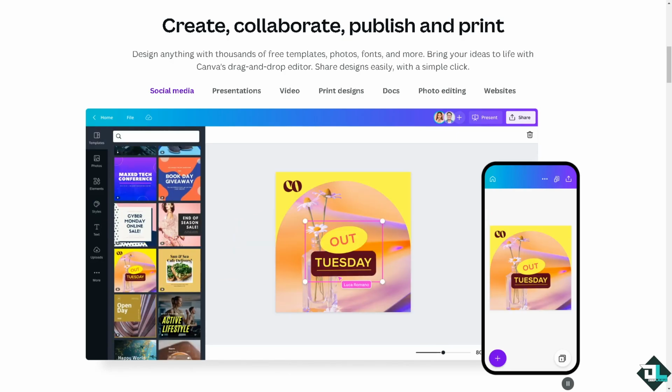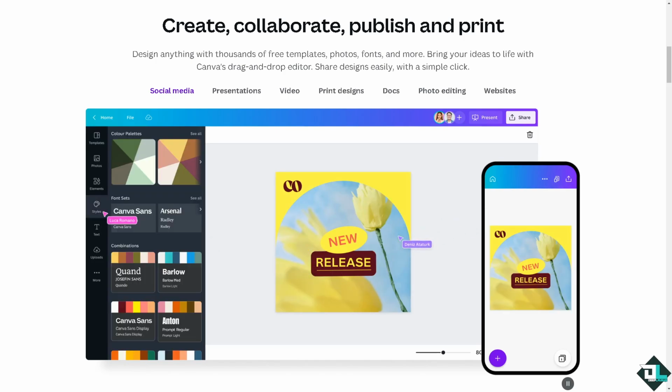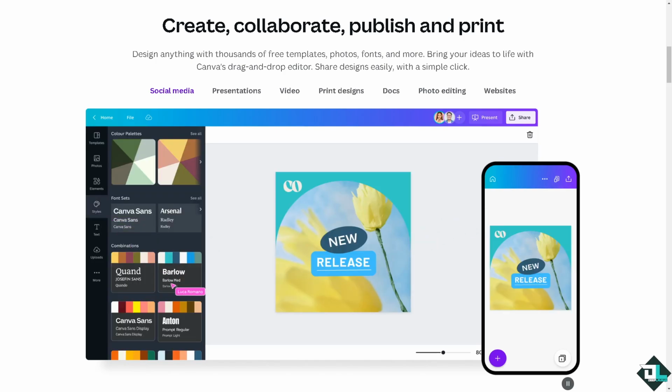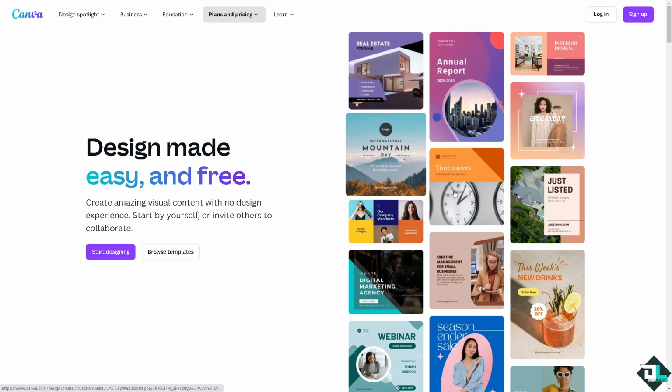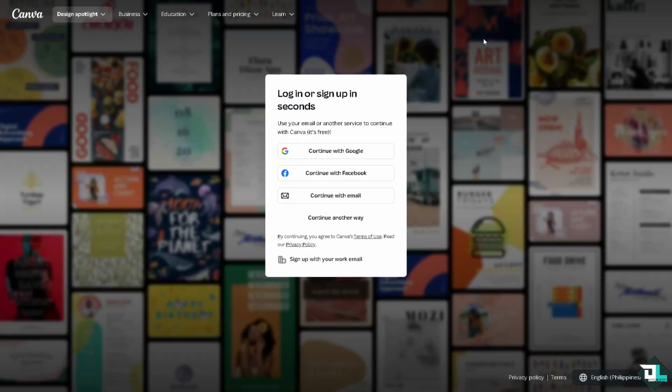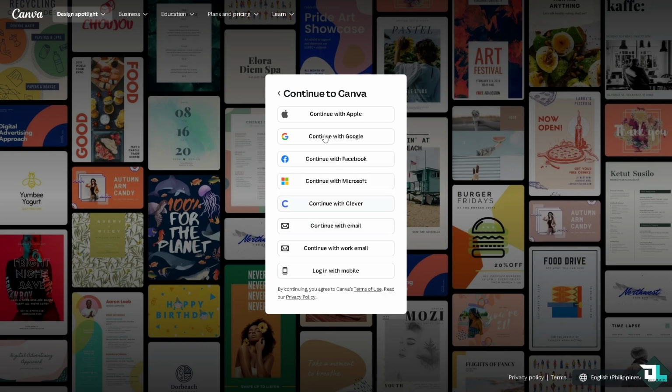In today's video, we are going to show you how to crop into a circle in Canva. Let's begin. Now, the first thing that you need to do is to log in using your credentials. If this is the first time in Canva, I want you to click the sign up option. And from here, just follow the on-screen instructions and you're good to go.